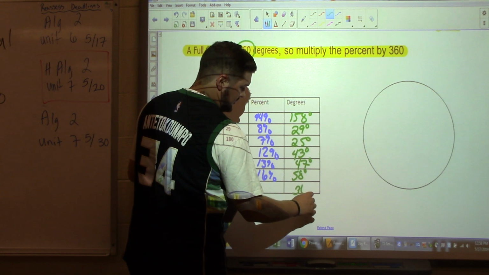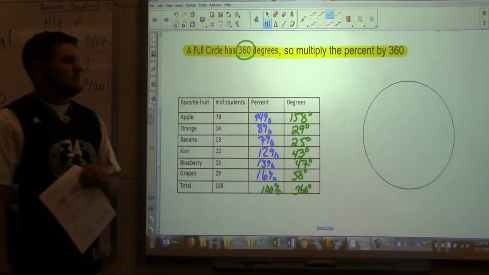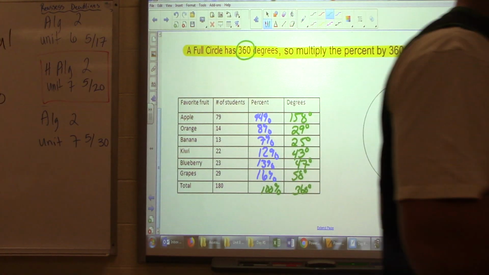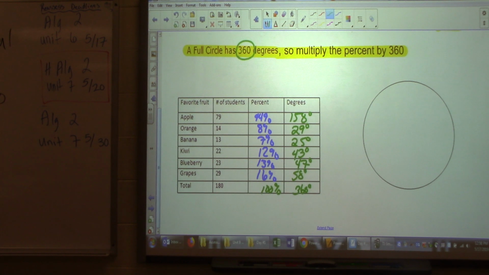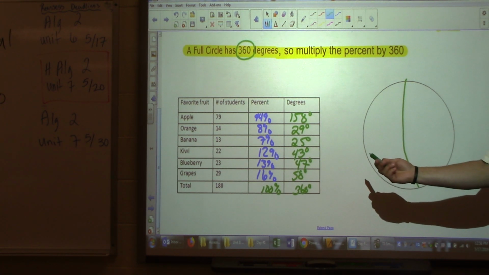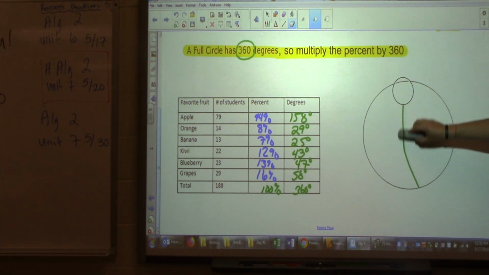So it should total 360 degrees, should total 100%. Now, here's the key. When you're drawing your circle, it's an estimate, guys. No one circle is going to be absolutely perfect with the number of degrees they're putting in each part. The key is, don't make 43 degrees look like this chunk here. That's not 43 degrees, that's almost 180. It's an estimate, but you need to give it a good estimate.